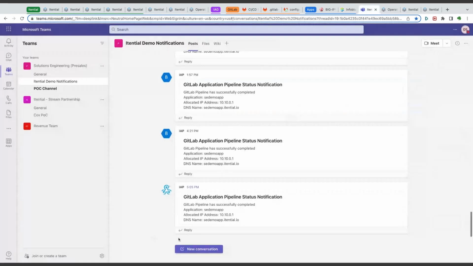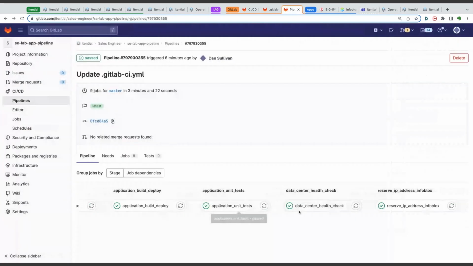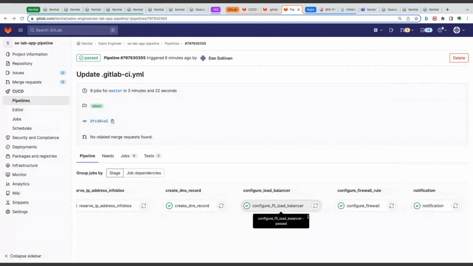And lastly, if I went off here and looked, you'll see I actually got a notification saying that the GitLab pipeline has successfully completed, and I have some data about the DNS name that I allocated, the application name, and the IP address I allocated. So we basically got pretty much positive results from the pipeline itself. So if I go back here, you'll see again that all of the stages executed correctly.